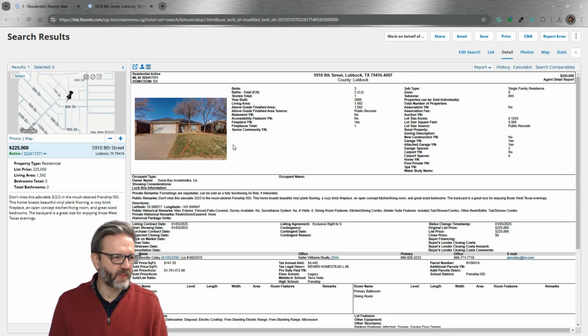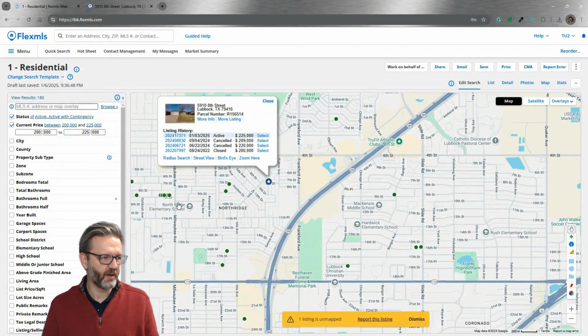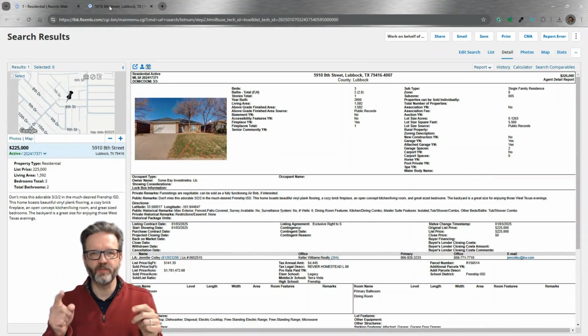Pulls up the listing page for the house. Of course, this is going to have all the listing information that you might want. One of the things I love about this too is that it opens in a new tab. You can see I still have my search window back over here, and I've still got that house currently clicked on. But now it opens up that house. So if you're clicking on a bunch of houses, it's going to automatically open them in separate tabs for you.